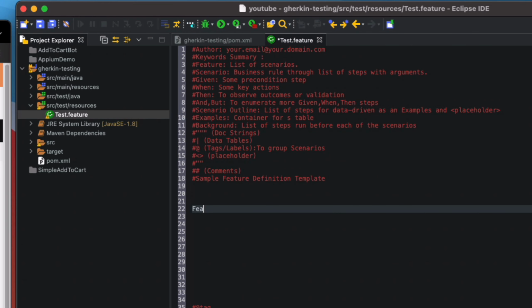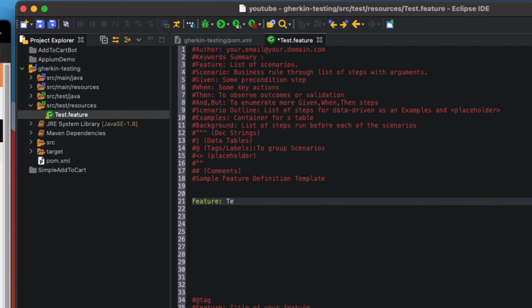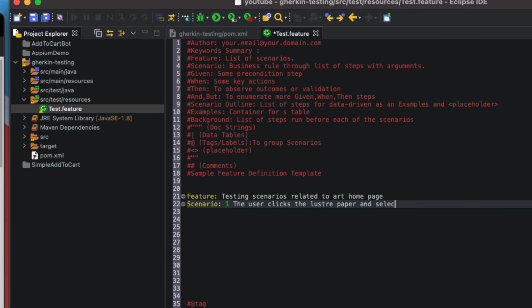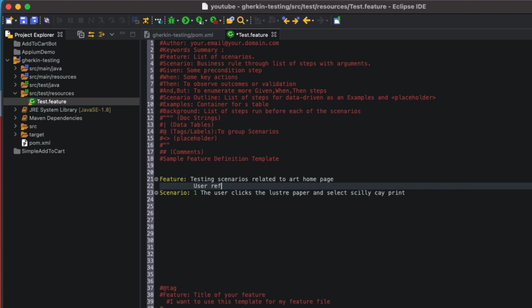So let's do it. I'm going to write a simple feature file, and the name I'm going to give it is testing scenarios related to art homepage. Something simple. For my scenario, I'm going to give it scenario 1, and the user clicks the luster paper. And from there, we're going to click on the silly key print. Alright, that looks good. We can also add some extra comments. I'm going to say user refers to the person interacting with the website. You can add comments in a feature file to give it a little more description if needed. So now that's out of the way.